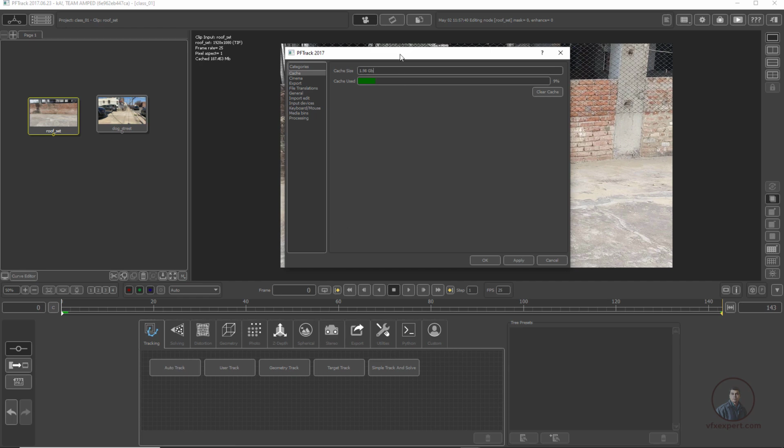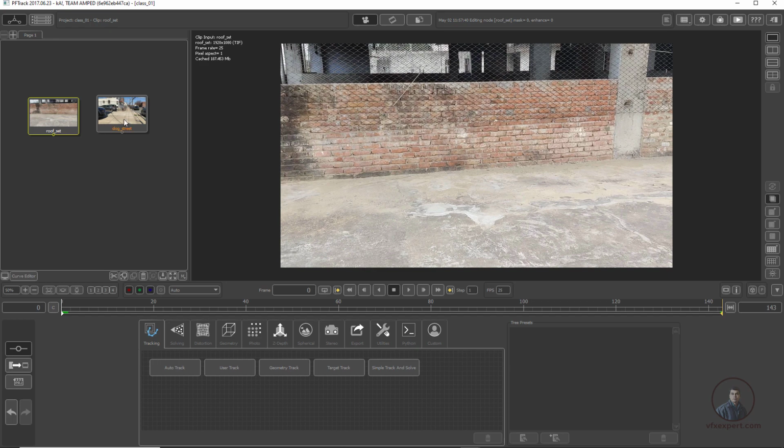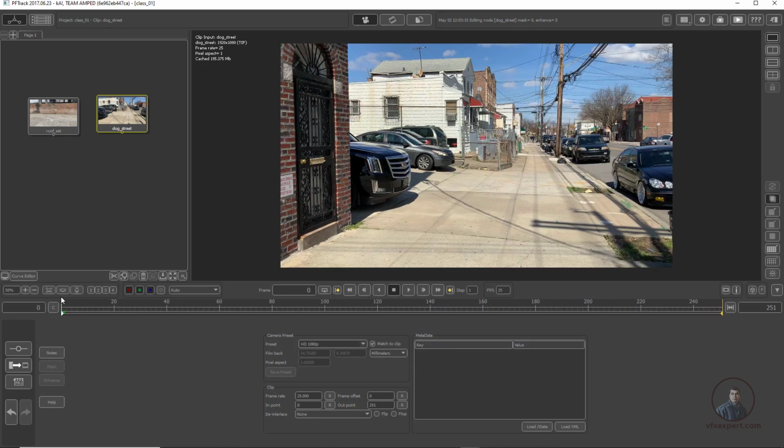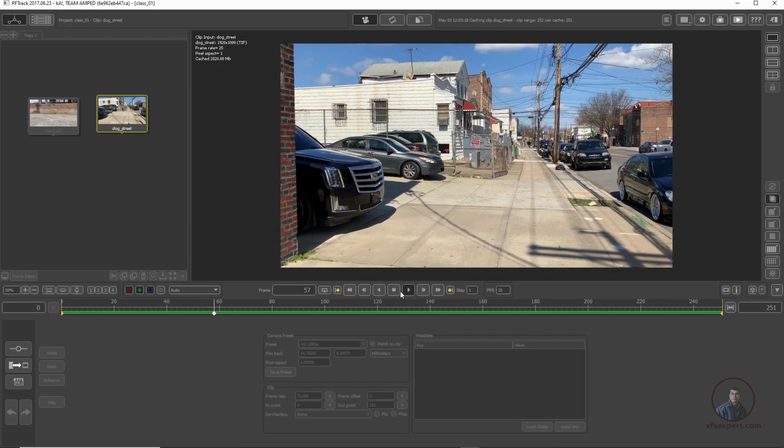So here I am going to show how we can do all these things. Close this one. Now double click on this first one, then simply cache it. Now you can see this green line. If you play now, you can easily play your footage in real time.